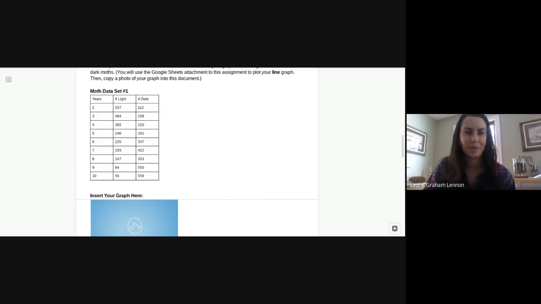Hi, everyone. I want to explain how to make the graph for the peppered moth activity for science. I'm sharing my screen with you right now, and you should be able to see my moth data set number one. I'm going to highlight my data, and I'm going to copy it into my spreadsheet that's also attached to our assignment.